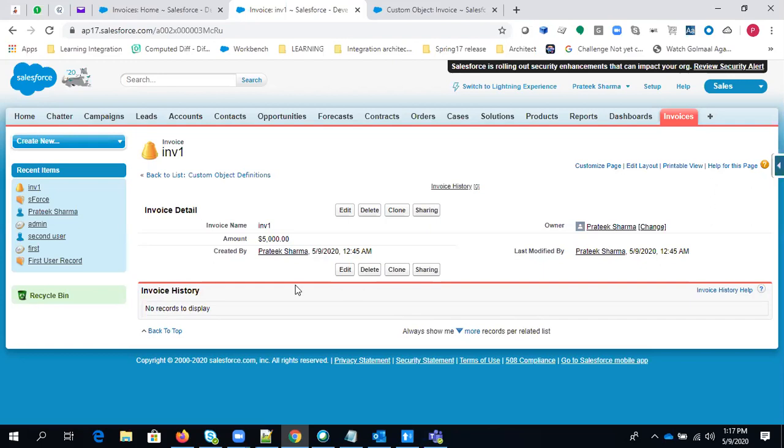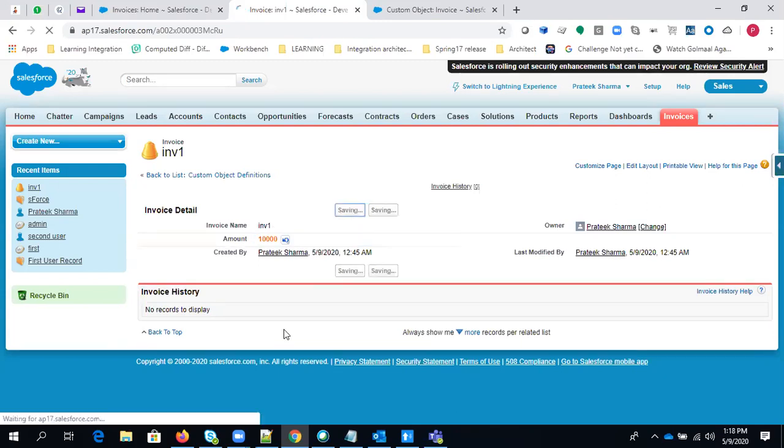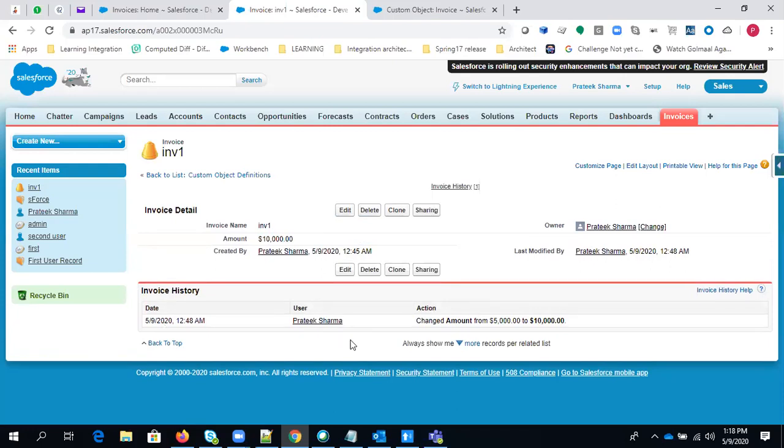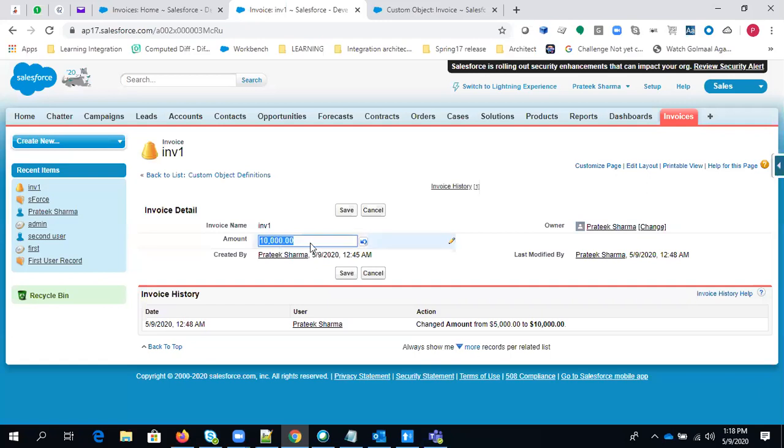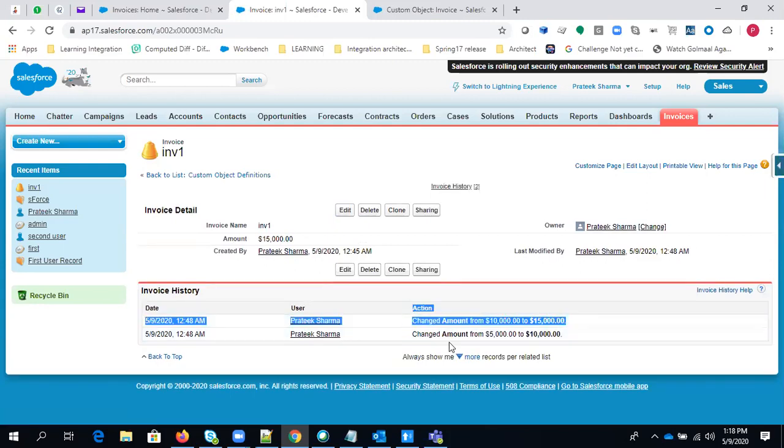So let's say right now if I want to edit this and make it 10,000 and hit save, then you can see there is a log created here. The log says changed amount, with the user Pratik Sharma, date, time, each and everything, and the action was change amount from 5,000 to 10,000. Every time you change it, it will track all the changes. Let's say I change it from 10,000 to 15,000 and hit save, then it will track that change as well. It will always track that change in the field track history.